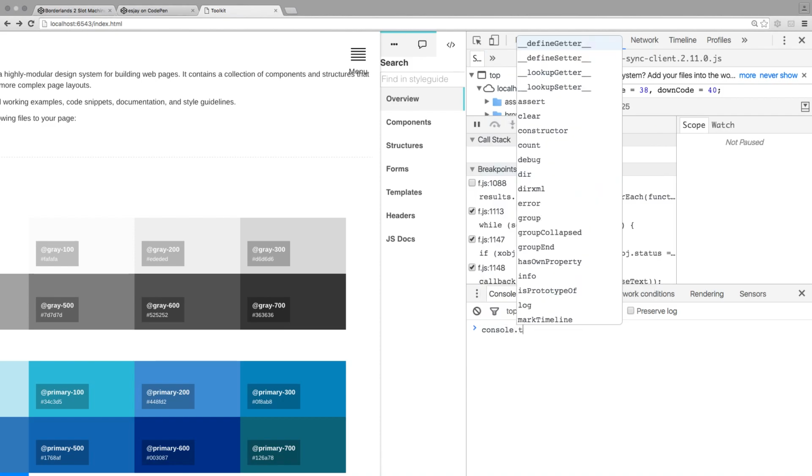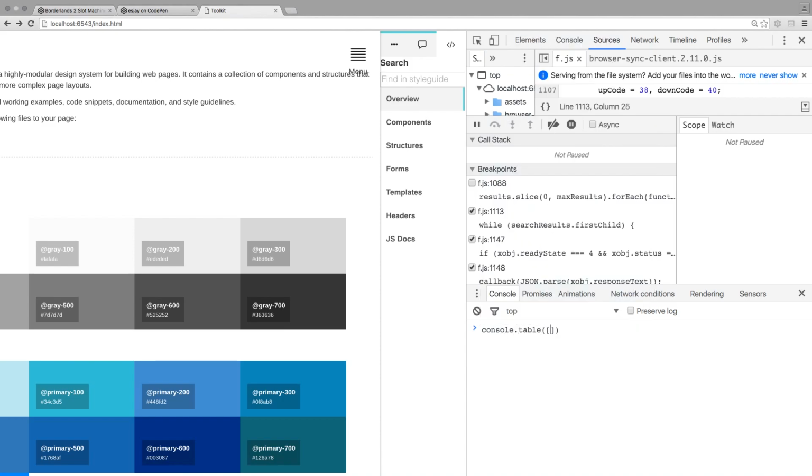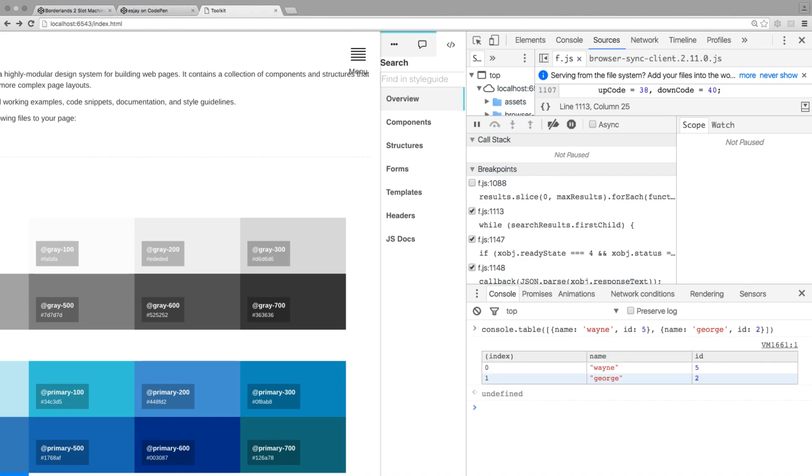So let me just make up a dumb example so that we can move on with that. So if I do name Wayne and then ID 5, and then name George, and then his ID is 2. You get this. That's all I wanted to show. If you can imagine this in the case of getting 20 results back, it gives you a nice way to visualize where any off-pattern things might be. So just another tool to have in your tool belt. That's all I really wanted to show.